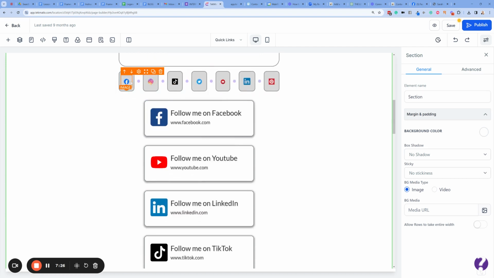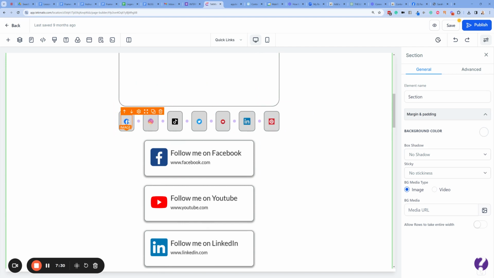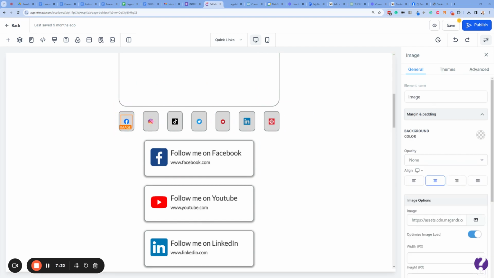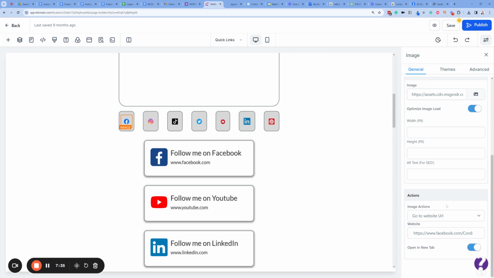Here are a bunch of icons. Now you want to make sure that these all click to your particular social channels. So click on the image over on the right-hand side over here. Down at the bottom where it says actions, this means what happens when someone presses that. Well, we want to send them to a particular website URL. Which website URL? Well, that is a Facebook button. So I want to send them to my Facebook business page when they click on that, and we want it to open in a new tab.